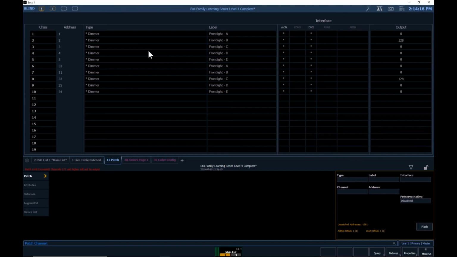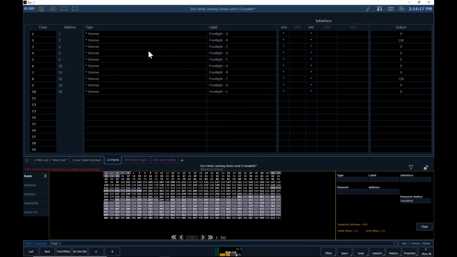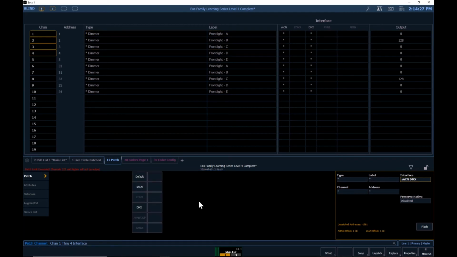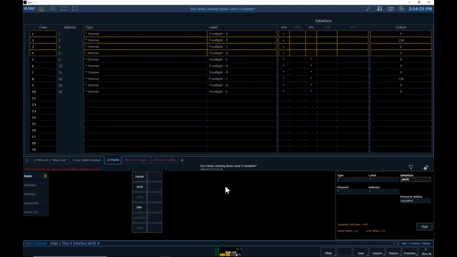So if I didn't want channels 1 through 4 to output over DMX, I would just select those channels, click this interface button on the right hand side here, and then I just jump in and essentially say just sACN and then enter. Now I've told the desk not to output those channels over streaming ACN. You'll see that I've now put a plus sitting in those sections there. So we can do that on a fixture by fixture basis, and we can essentially do that channel by channel.